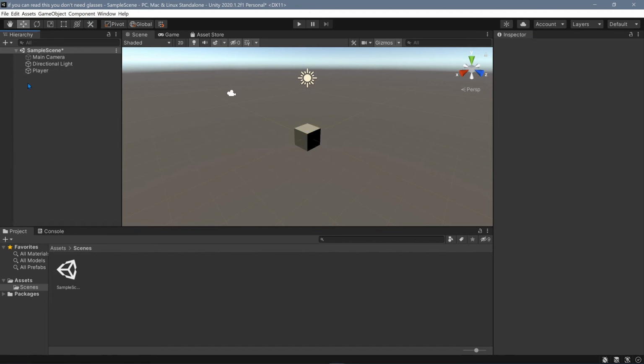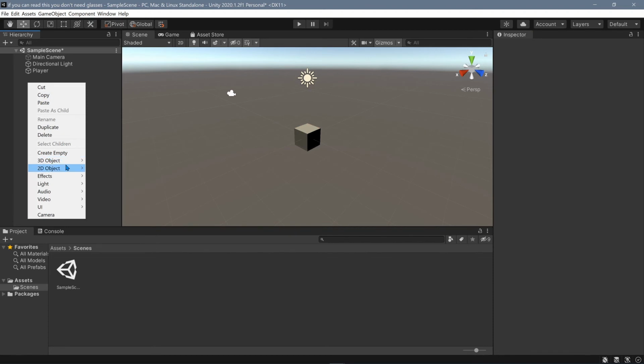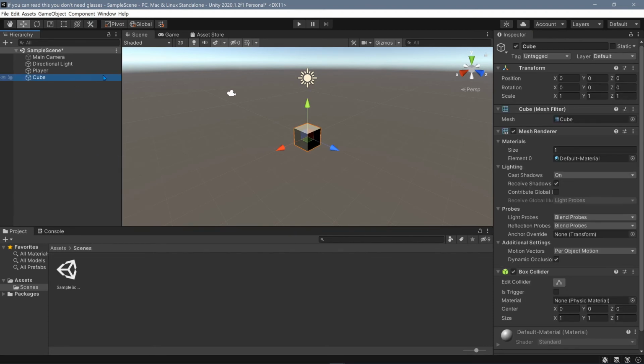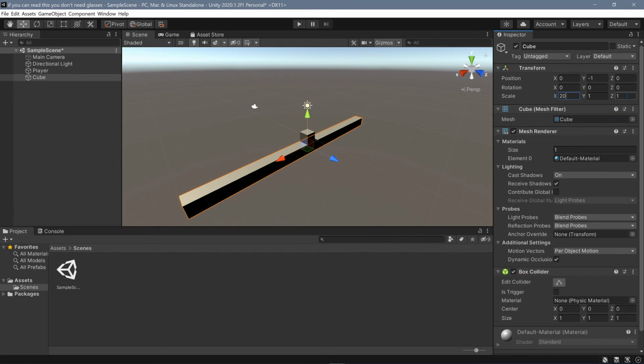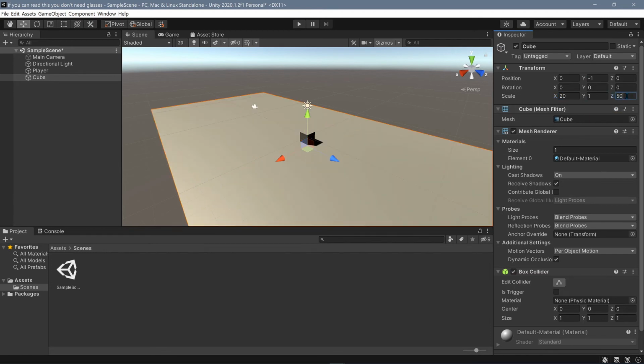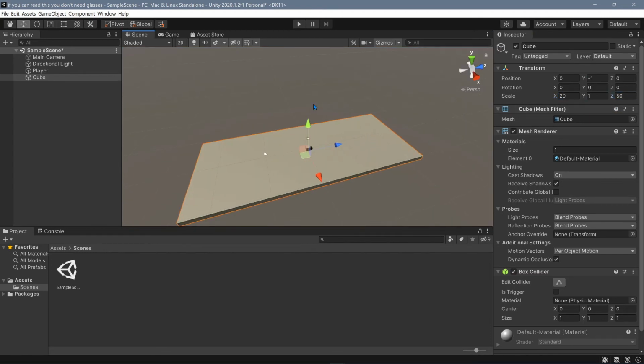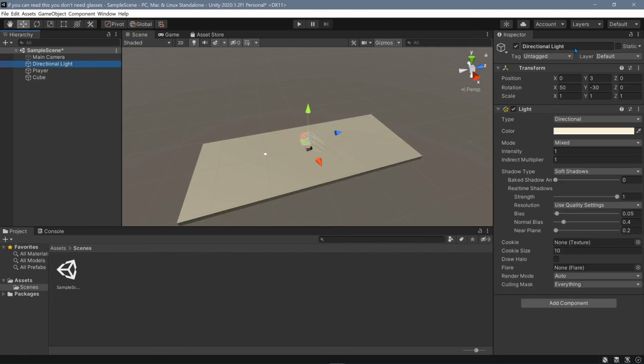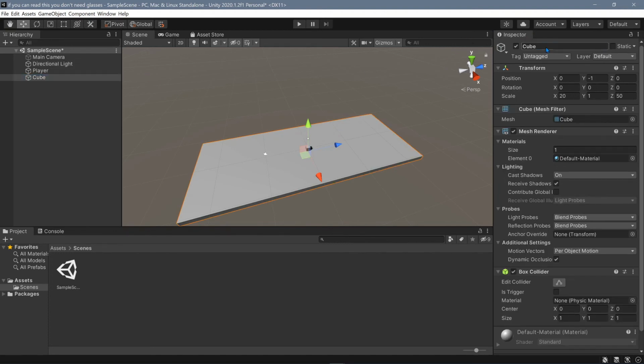Next, right-click in the hierarchy again, head over to 3D object, and we're going to create another cube. Let's drag this cube down to about -1, and we'll scale it out on the x-axis to about 20 and about 50 on the z. Now this all looks really ugly. I'm gonna go over to my directional light, change the color to a nice white. Still looks ugly, but we'll fix that later. Let's head back over to our cube and rename this to floor.